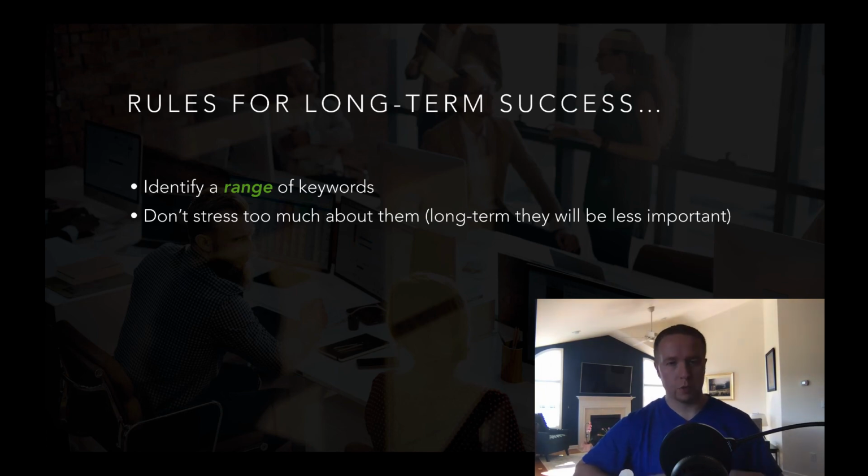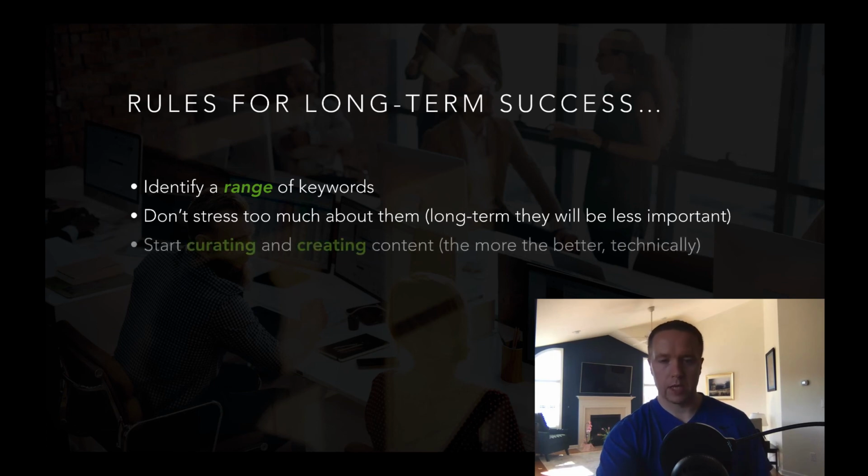Keywords are important. You should be optimizing them. You should be going through this process that I'm showing you. But don't get too focused in on it has to all be about keywords, because ultimately once you build the website, once you've built that credit history with Google, the keyword thing will be much easier for you to manage, but also a little bit less important related to Google and the way they rank your website. You just got to start curating and creating content as well.